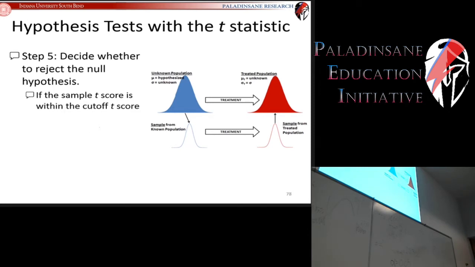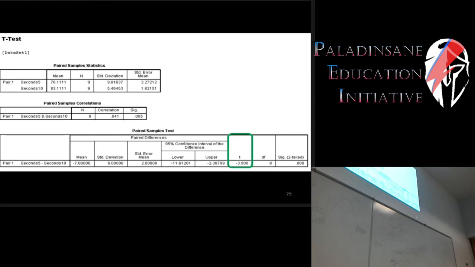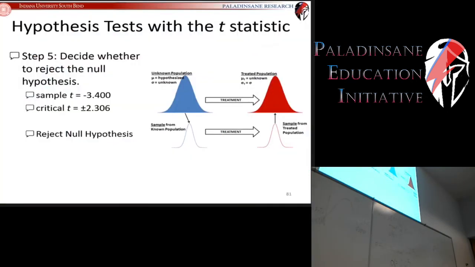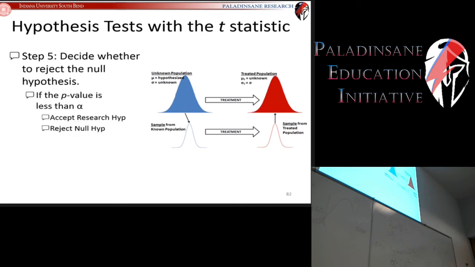If it was the other way around, if it was within, then we would accept the null hypothesis. All right, we've already seen that. So our sample score is beyond the critical score. We reject the null hypothesis, we accept the research hypothesis. If we didn't want to use the table, we use this decision. If your p-value, your sample probability, is less than your alpha, what do? You accept the research hypothesis. Look at that. Same exact decision. So you can do it either way.